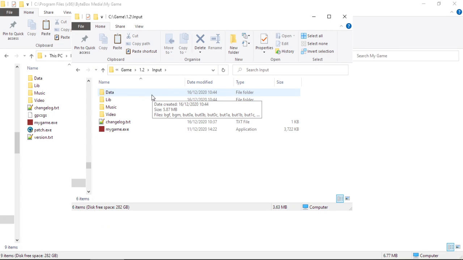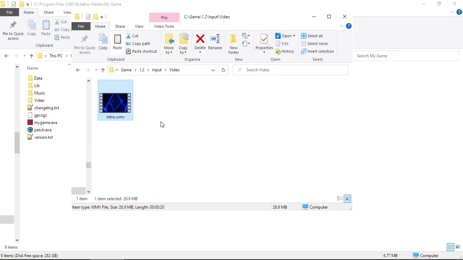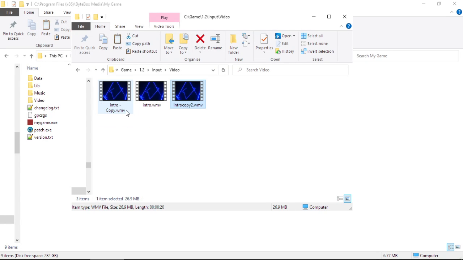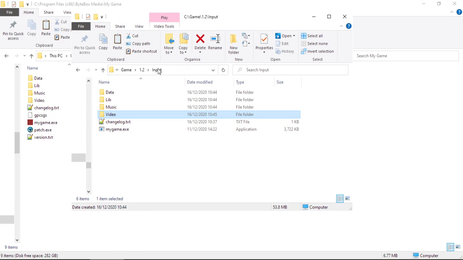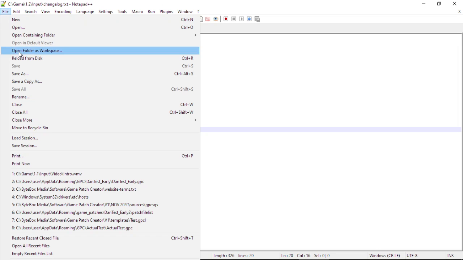So now we need to put something inside here that's quite big, because I want you to see how it downloads the files as well. So video, let's create 2 new video files, but they're just copies to me and you. Intro copy 2, intro copy 3. So we now have 2 new files which equal 80 meg together for 1.2 inside there. Let's just change this changelog again, just so we know. This is now 1.3. Alright, let me just close all them down.